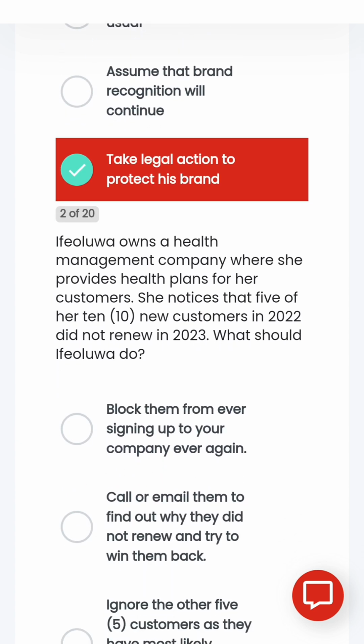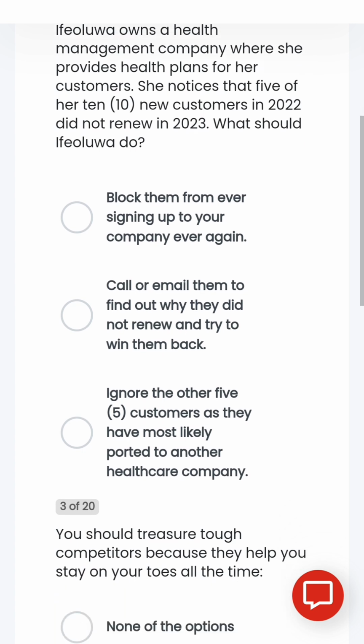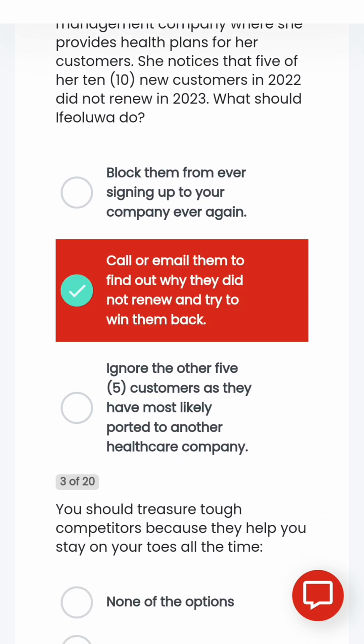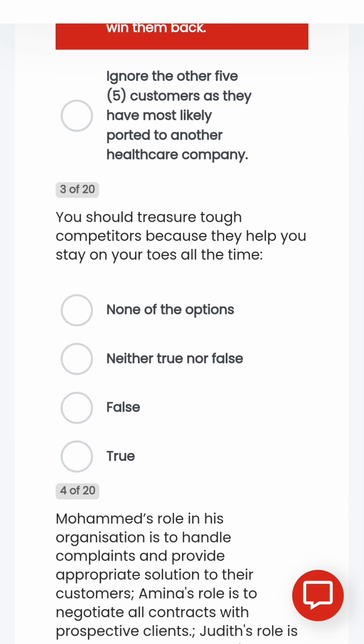Next, Ifeoluwa owns a health management company where she provides health plans for her customers. She notices that 5 of her 10 customers in 2022 did not renew in 2023. What should Ifeoluwa do? She should block them from ever signing up. Should she call or email them to find out why? Should she ignore the other 5 customers as they are? She should call. She should check back on them and get feedback. That is what an entrepreneur should do.